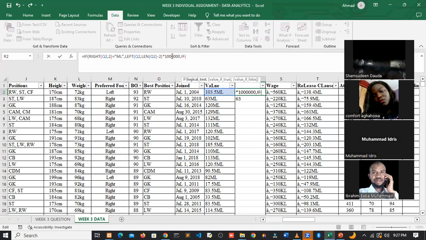Then else I will say if right Q2 comma 2 is equal to KL, then I will maintain the same formula, which is left Q2 comma len Q2 minus 2, then I will multiply by 1000. So if it is KL already, I will multiply by 1000.